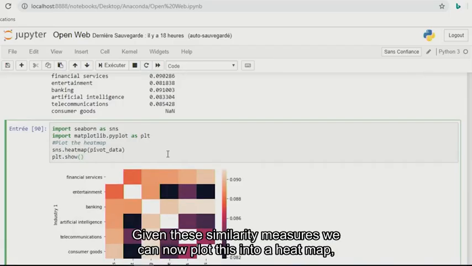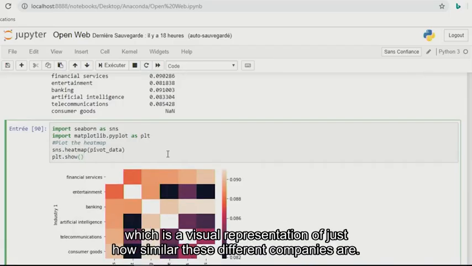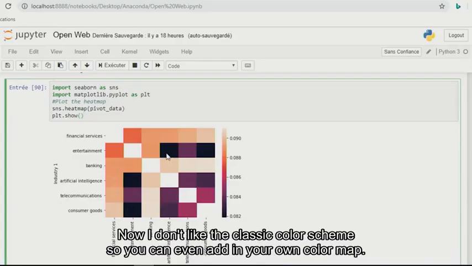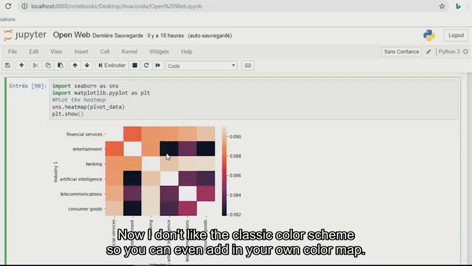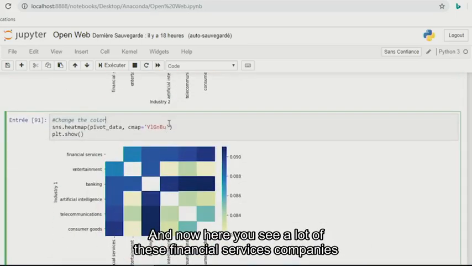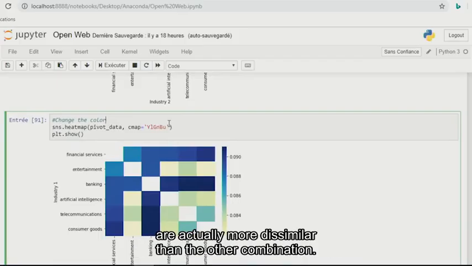Given these similarity measures, we can now plot this into a heat map, which is a visual representation of just how similar these different companies are. Now, I don't like the classic color scheme, so you can even add in your own color map. And now here you see a lot of these financial services companies are actually more dissimilar than the other combinations.